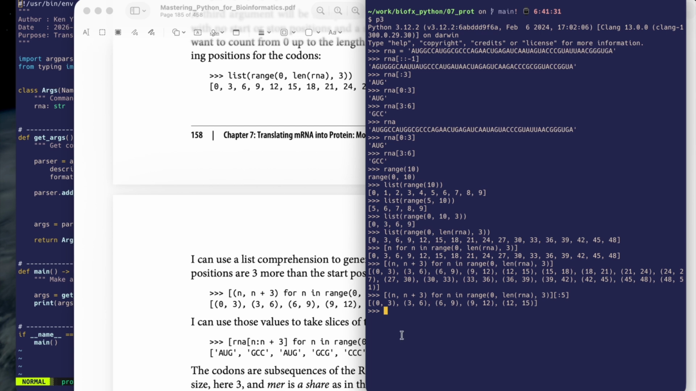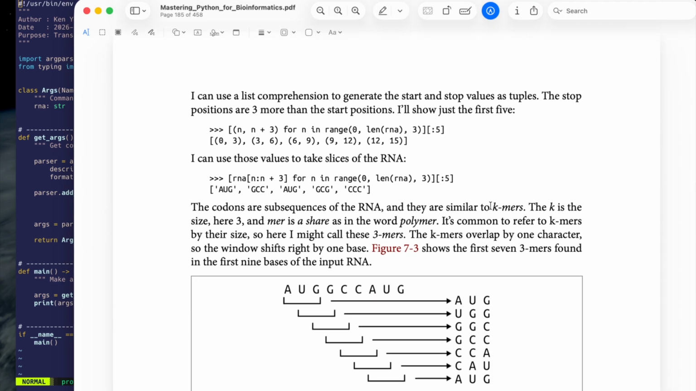So using that instead of returning a tuple, let's take that idea and say what I actually want is RNA starting at n and going to n plus 3. So I'm changing the tuple into a list slice, and since that's also going to return a long list, I'm just going to return the first 5. Those are the first 5 codons in our RNA string. It's also our first 3-mers. When we talk about k-mers, the k is some size, and mer means a share, like in the word polymer. So we often refer to k-mers by their size, so these would be 3-mers. But the difference here is that k-mers actually overlap.